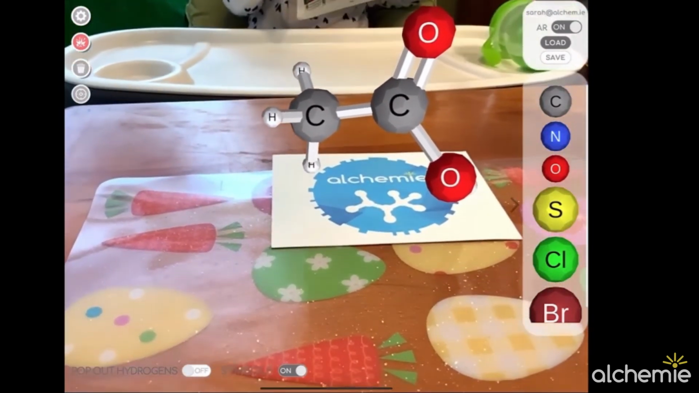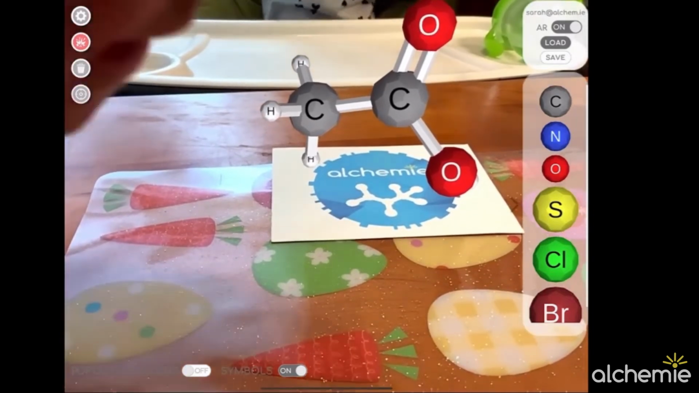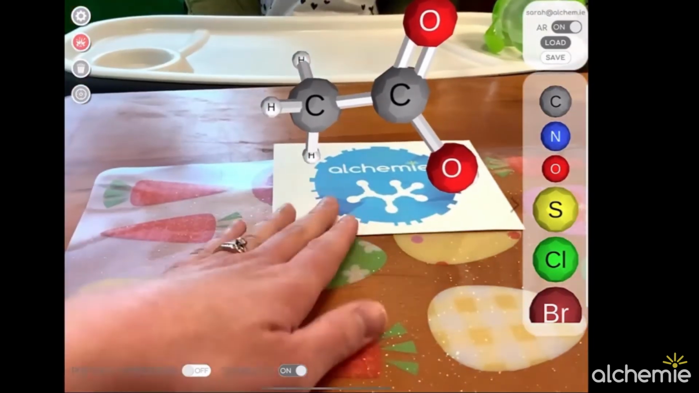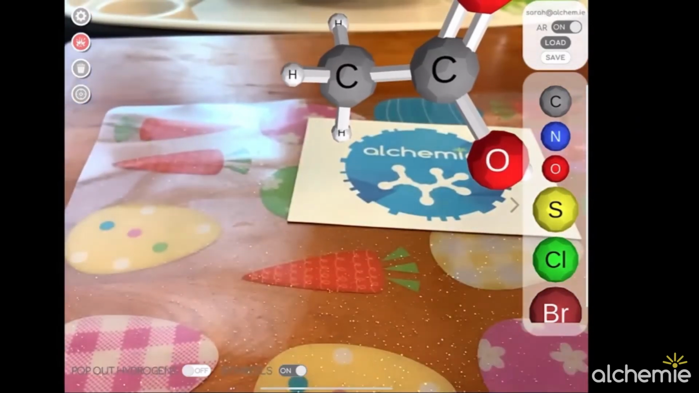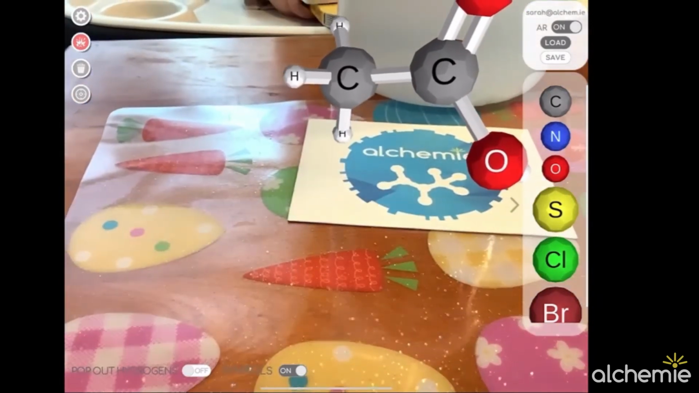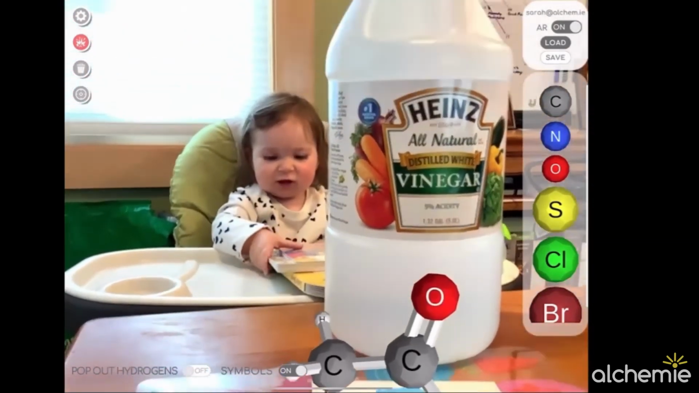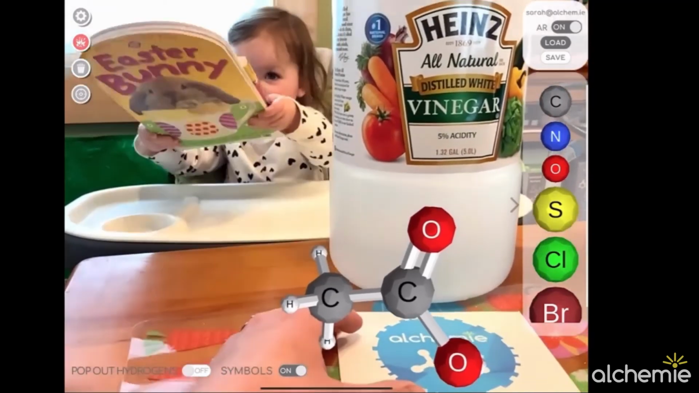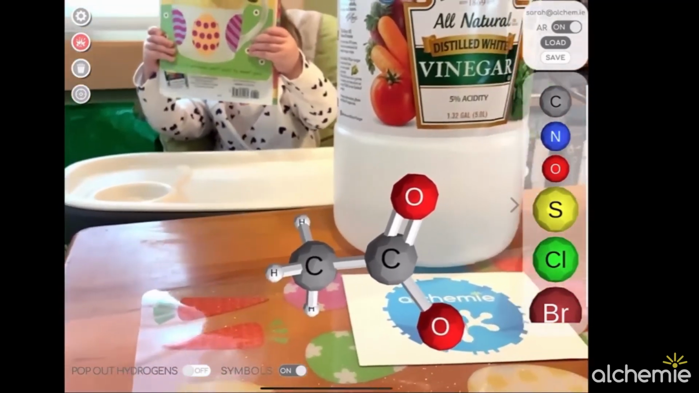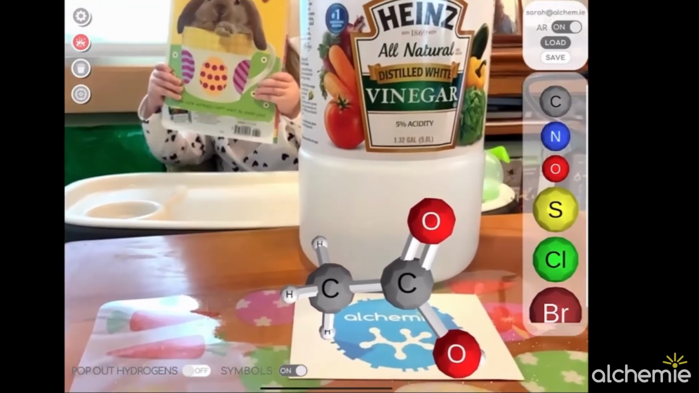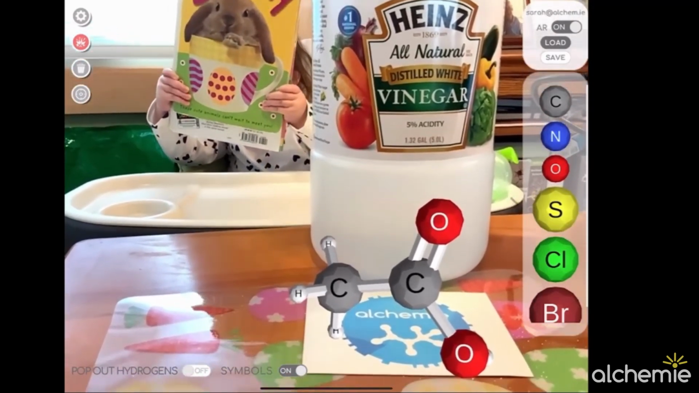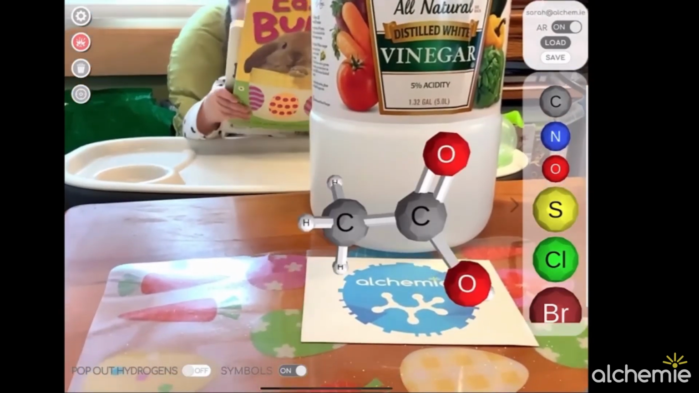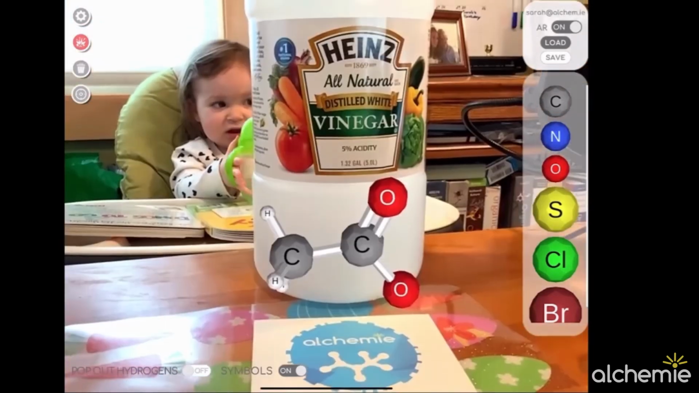Did you get acetic acid on you? That's all right. It won't hurt you because this is a virtual molecule. It's on your face again. But one thing that's really fun to do is take your tag and put it next to your bottle of vinegar. And now you have your structure of vinegar, acetic acid, in front of your bottle of vinegar so you can see what molecules are in your bottle.